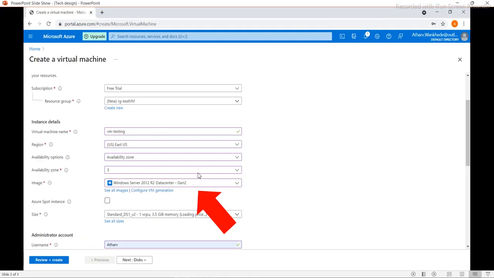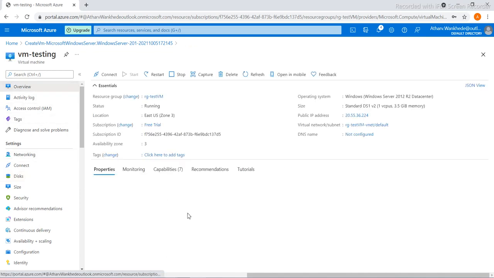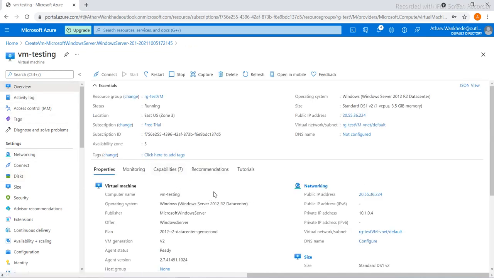Let's move back to the slides. This is the reason for using Windows Server 2012 R2 Datacenter Generation 2. Another important point: if you go to the Overview tab and want to know which OS your virtual machine was created with, there is an Operating System option, and here we can see Windows Server 2012 R2 Datacenter. This is how we can confirm which OS we created the virtual machine with.